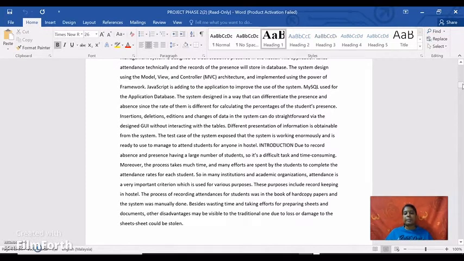Introduction: recording absence and presence with a large number of students is a difficult and time-consuming task. Moreover, the process takes much time and many efforts are spent to complete the attendance rates for each student. In many institutions and academic organizations, attendance is a very important criterion which is used for various purposes. These purposes include record keeping in the hostel.